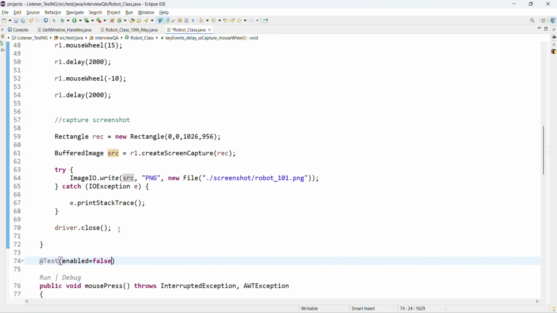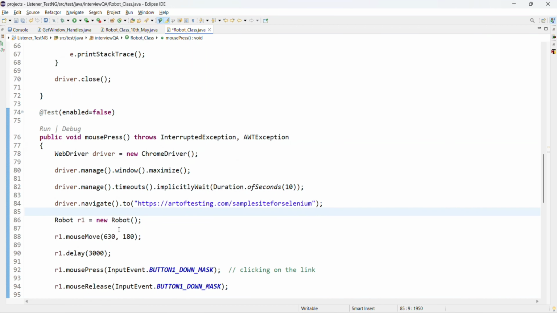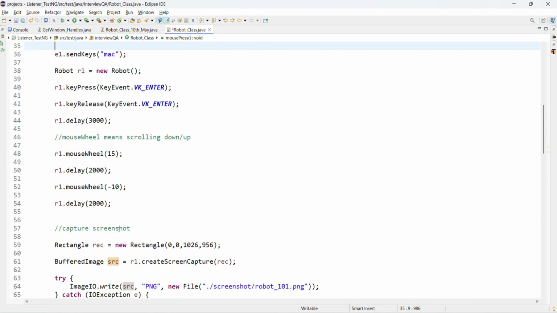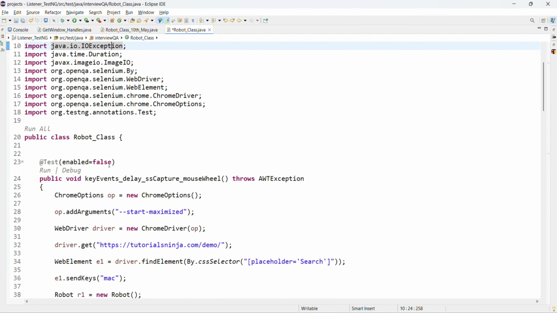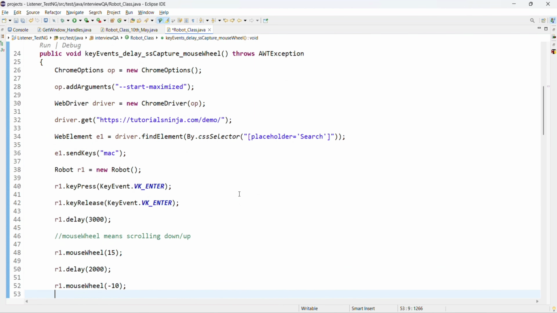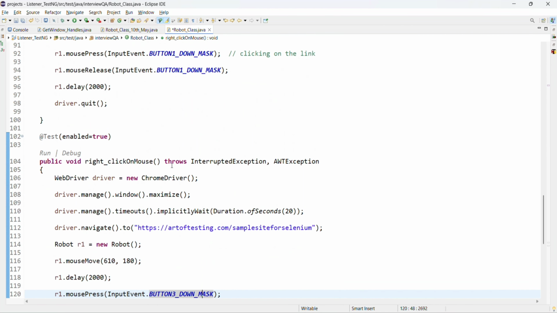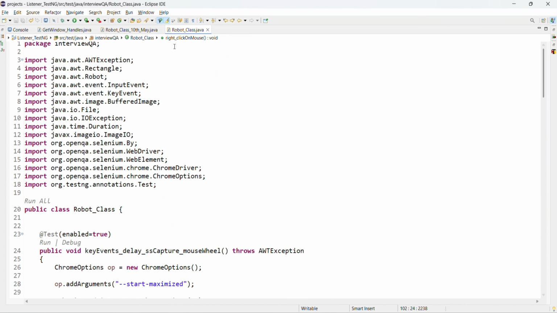Fine, so this is one. Let's see it, then I will come to the other two methods. As of now I'm giving it as true. This is false. Achha, this we also have to give false. So let's see.